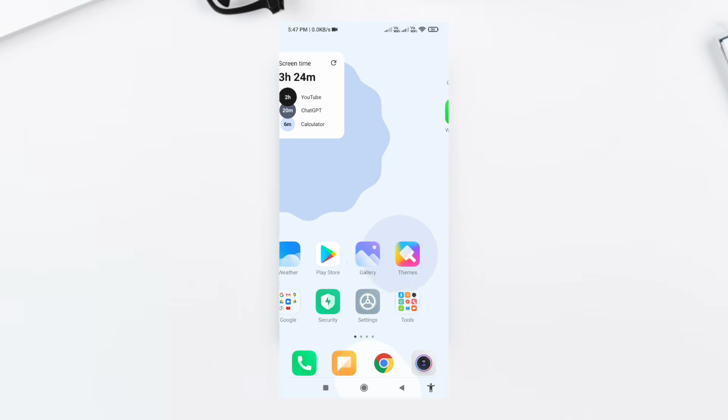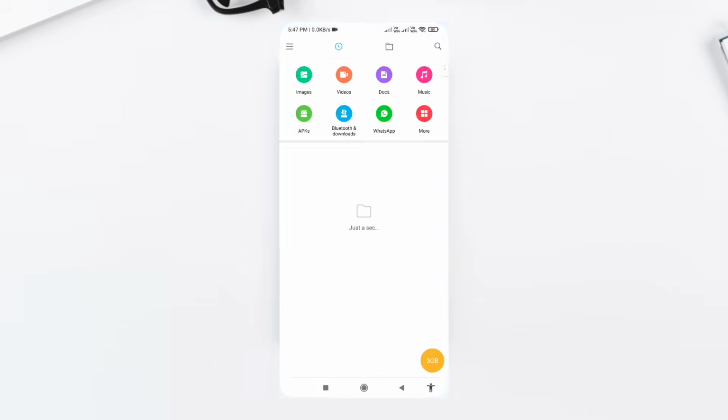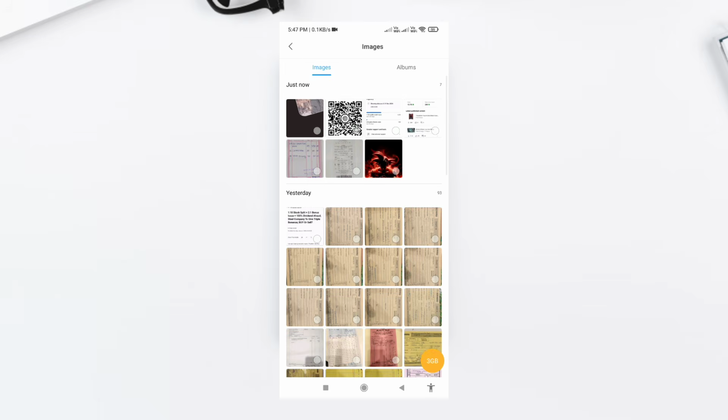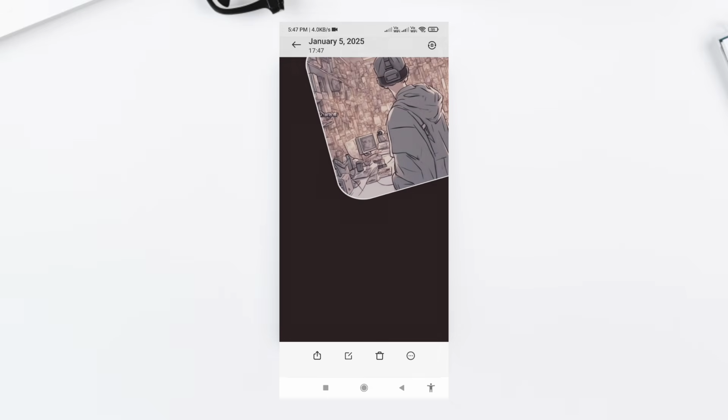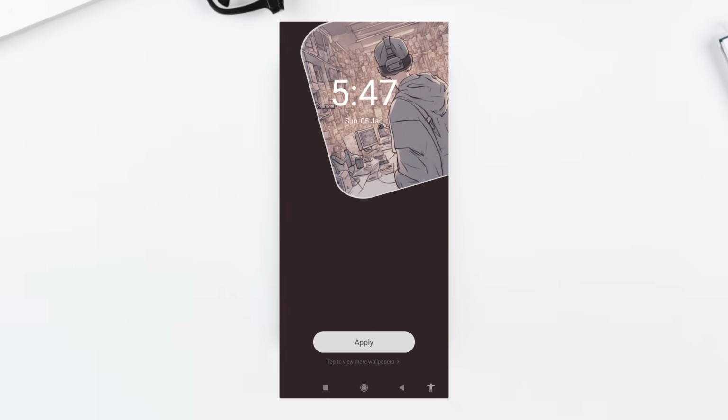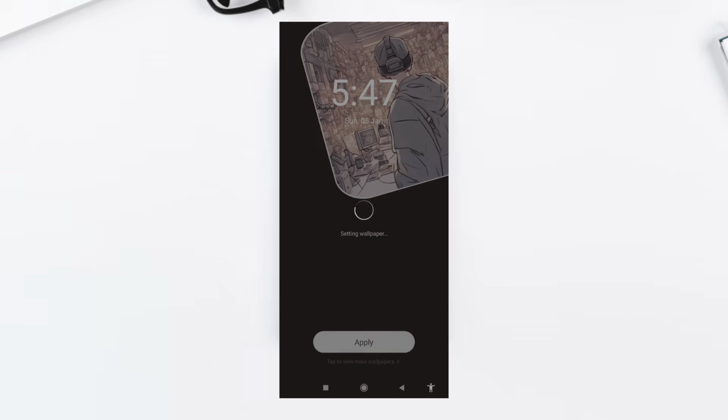Step 4. Choose a wallpaper. Now let's pick a wallpaper that matches your vibe. I recommend using apps like Backdrops or Wally. Today I'm going with a minimalist gradient wallpaper for a modern look.